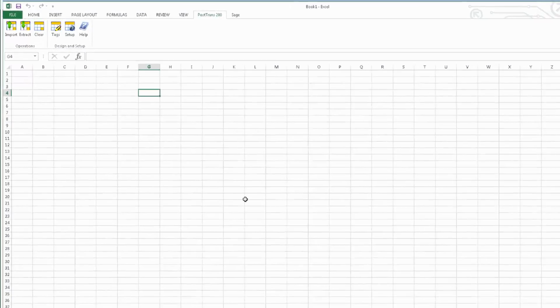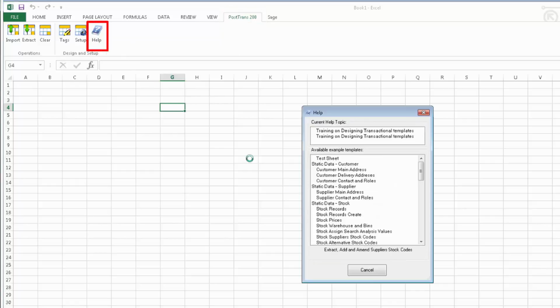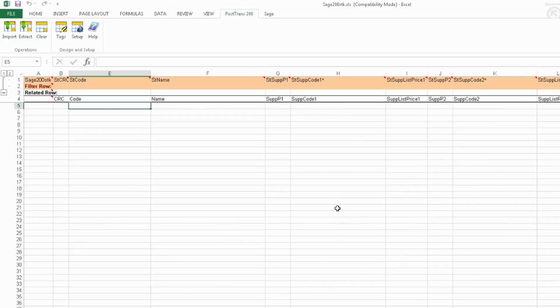So let's go to Excel 2015, and you can see here we have our PostTrans toolbar already installed. So what I'm going to do now is press the help button, which gives me access to all my example spreadsheets that come with the product. So here's one called stock supplier stock code. So let's just double click on that.